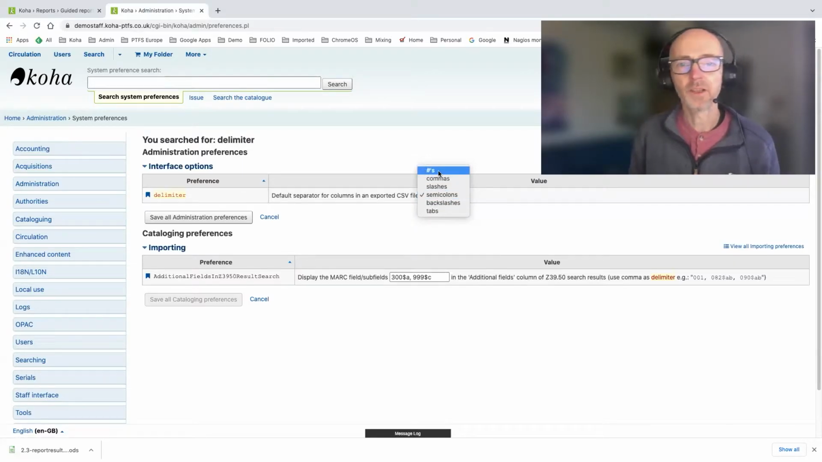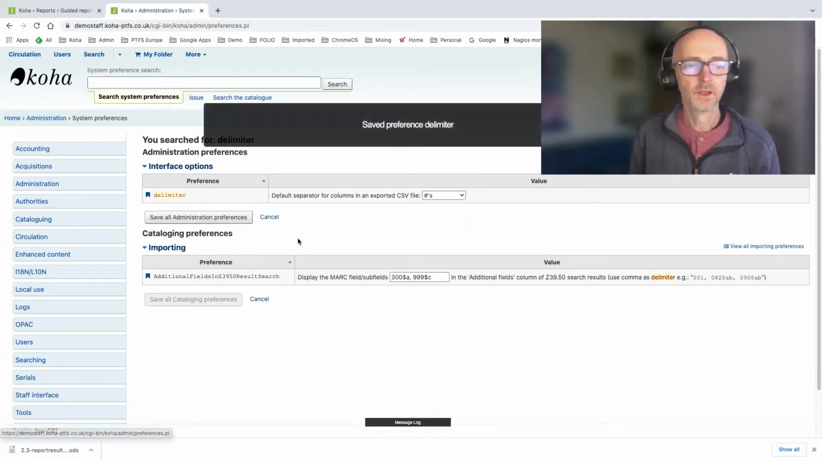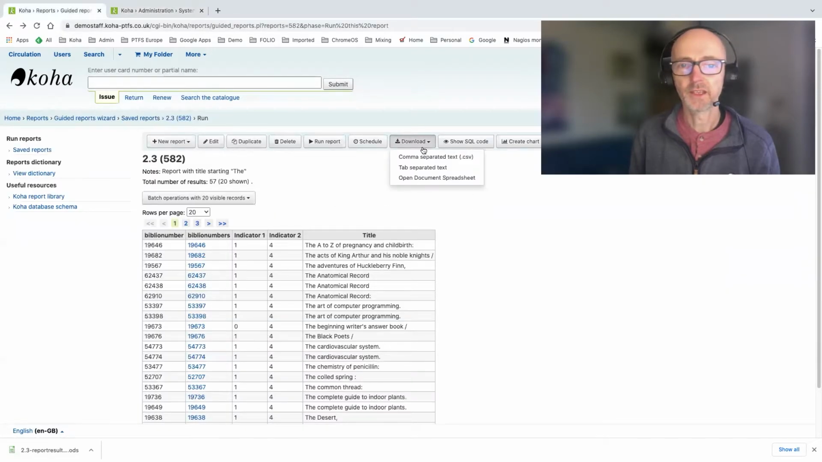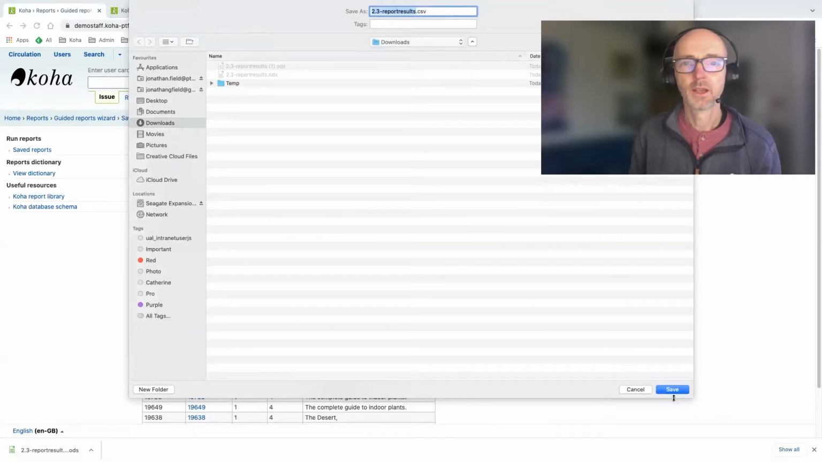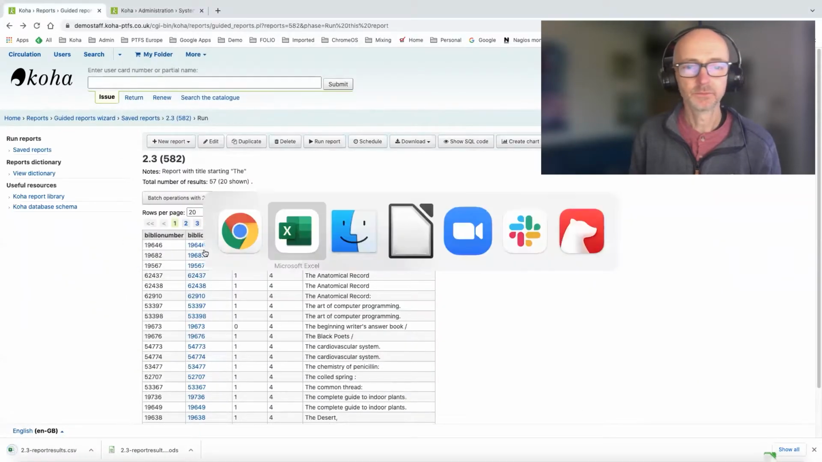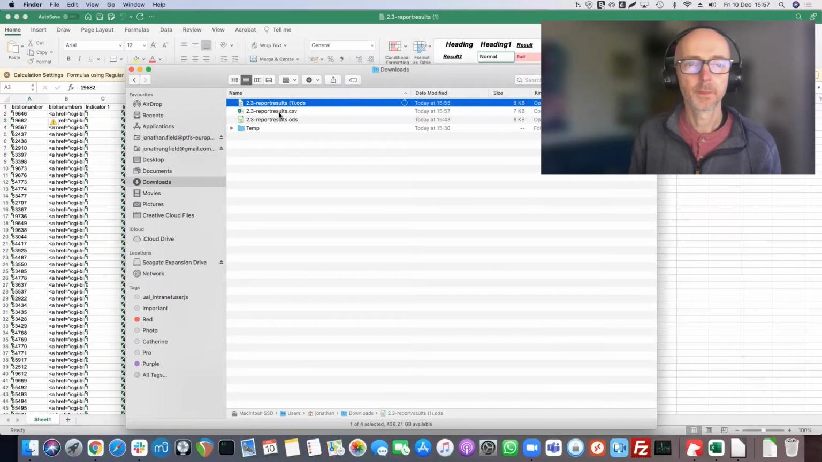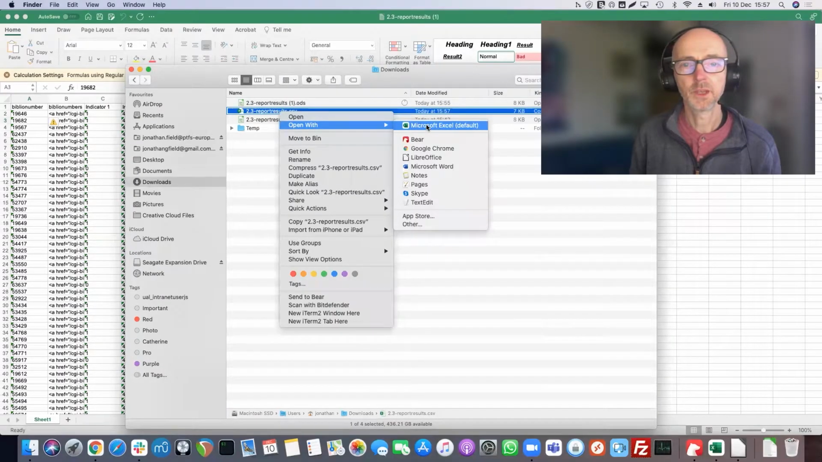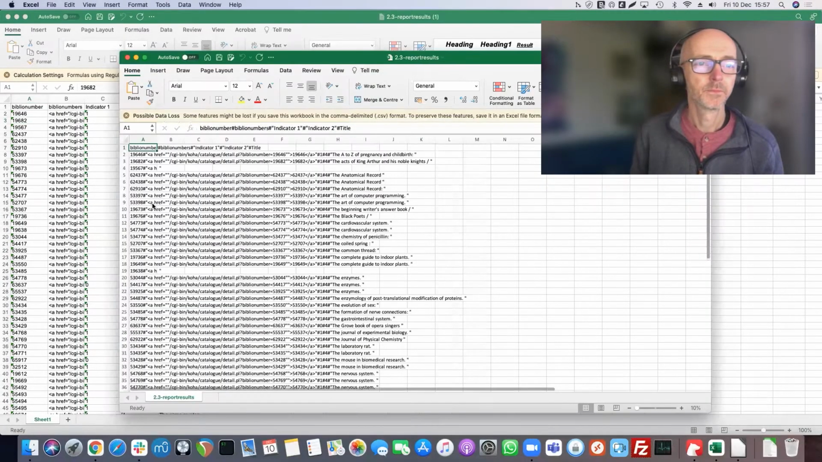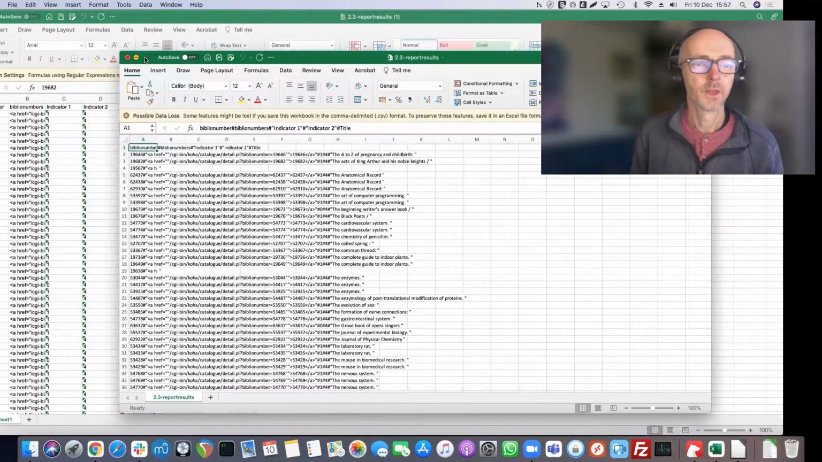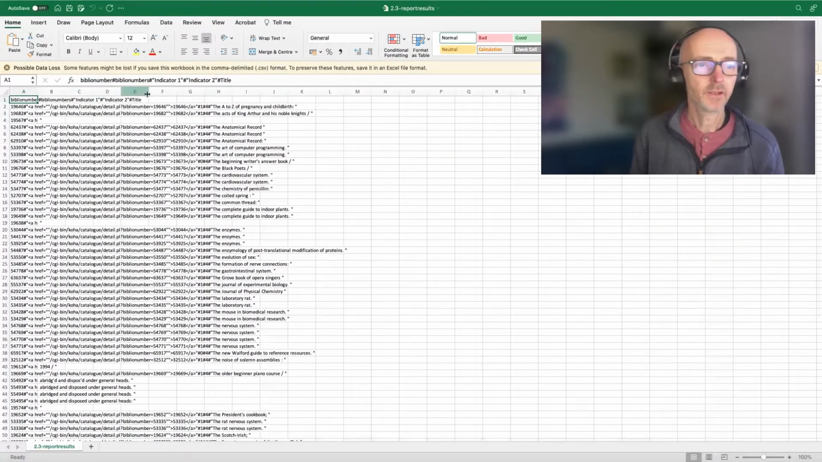So I'm going to set my delimiter to a hash and save that. And I'm going to go back and export this again in comma separated and into my downloads folder. And this time, if we open with my default application, which is Microsoft Excel, you can see it's made a right mess of it.